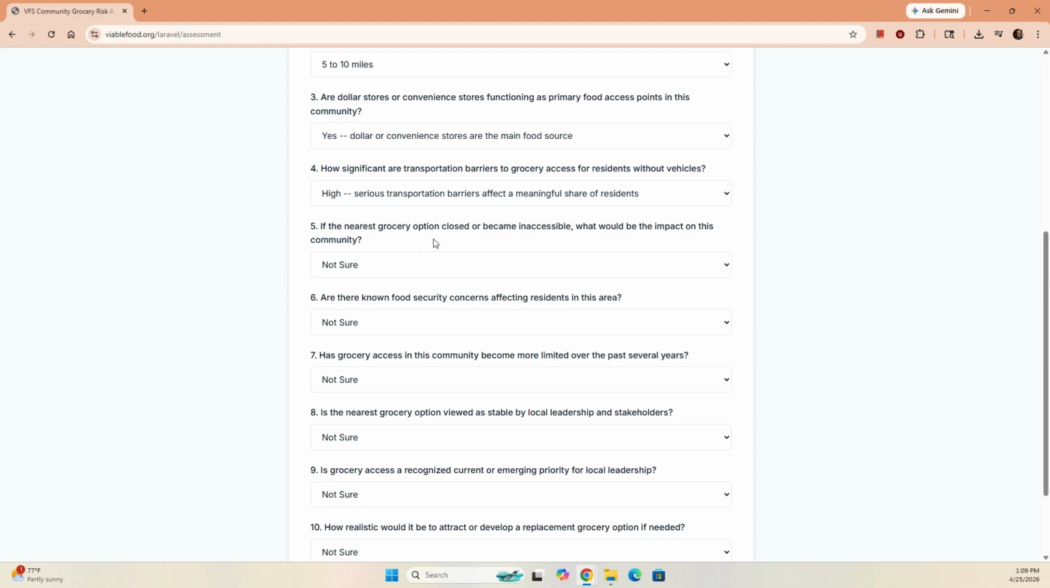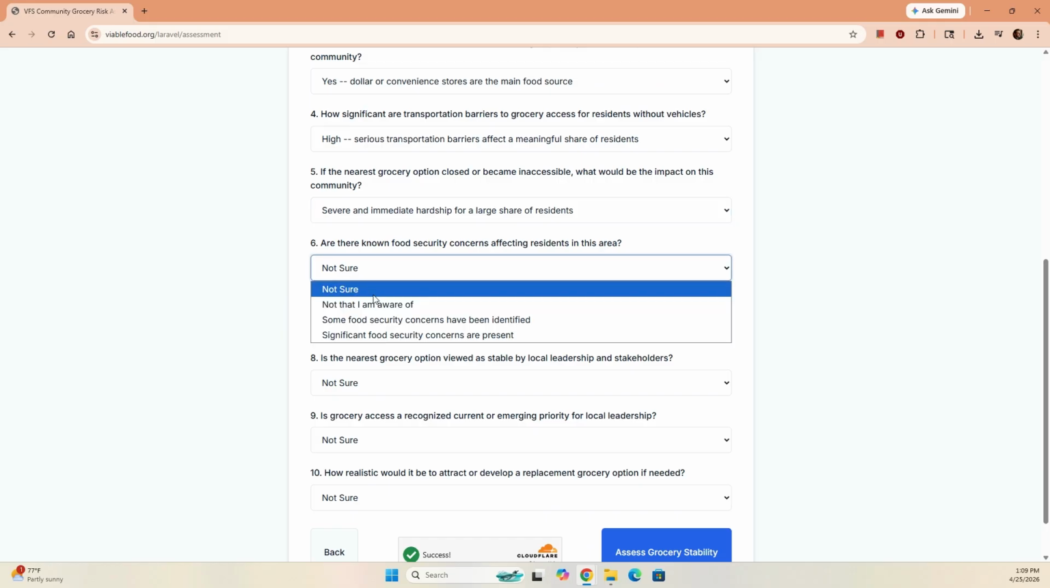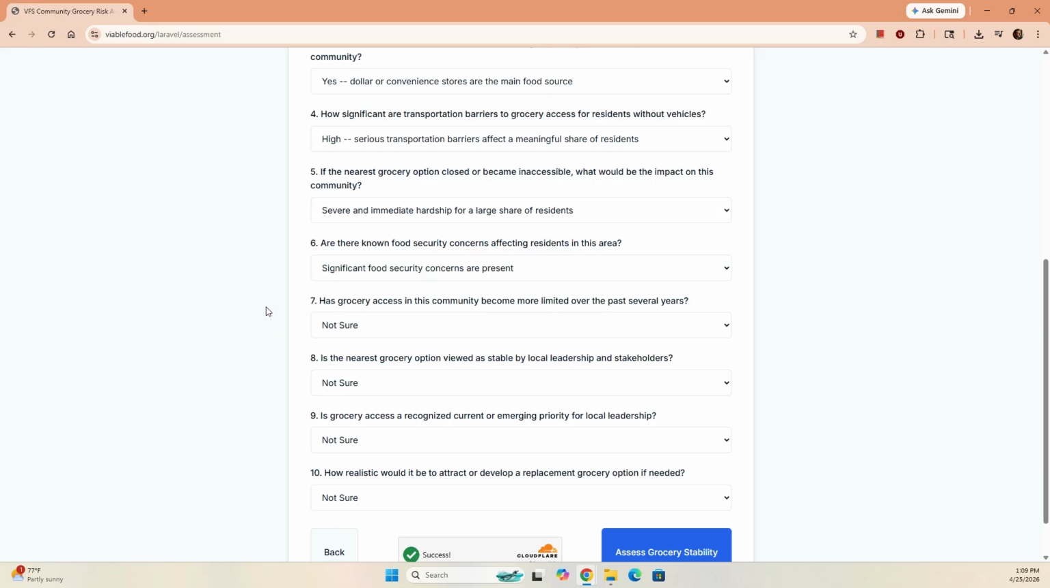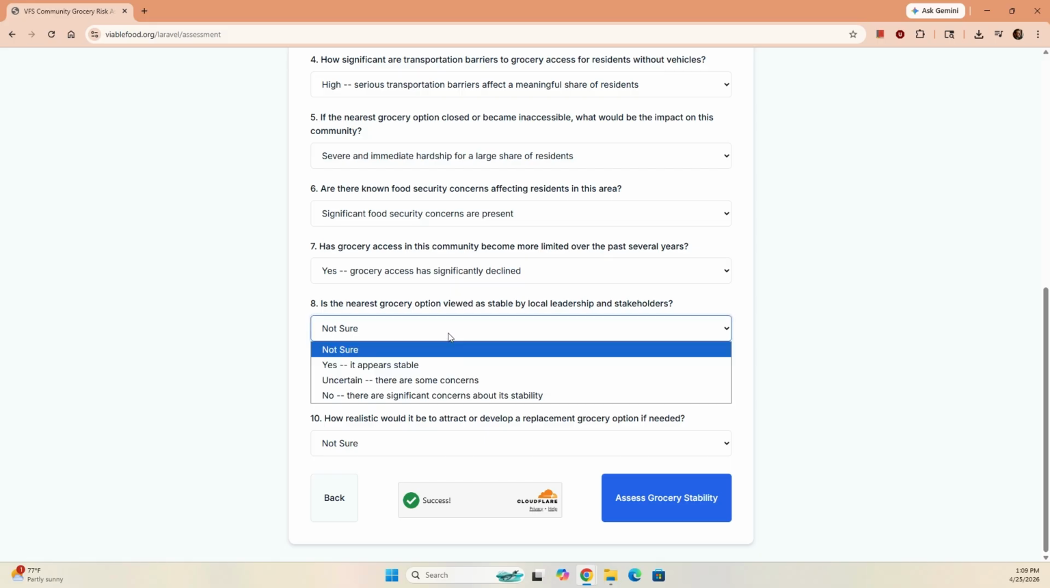If the nearest grocery option closed or became inaccessible, what would be the impact on this community? It would be a severe and immediate hardship, not just for the residents here, but for surrounding areas as well. Are there known food security concerns affecting residents in this area? And there are significant food security concerns present. Has grocery access in this community become more limited over the past several years? And yes, it has. Is the nearest grocery option viewed as stable by local leadership and stakeholders?